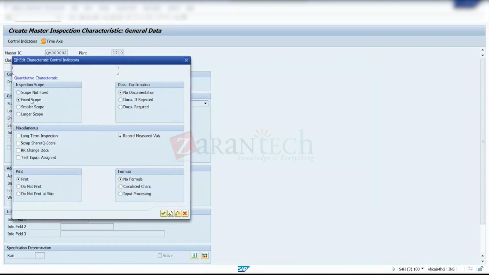Inspection scope will always go with a fixed scope because all our inspections will be in fixed scope only. So we'll not have smaller scopes and larger scopes here. So always we'll go to the fixed scope only. And here is documentation confirmation. This is also one of the important things.